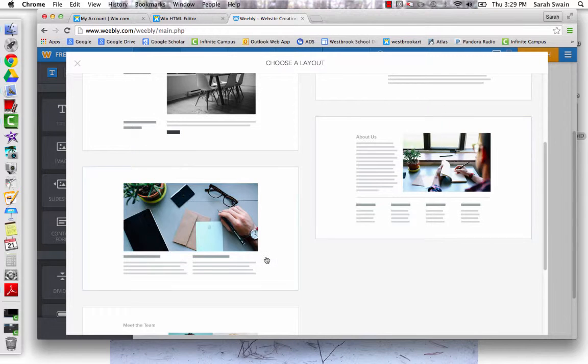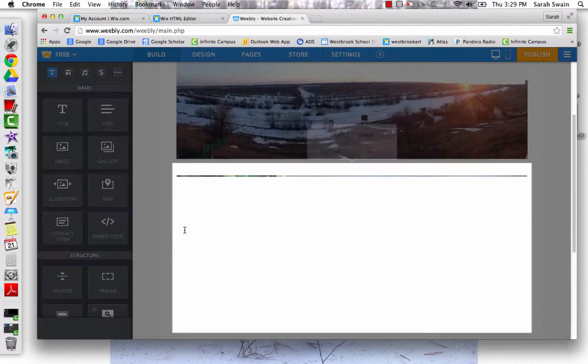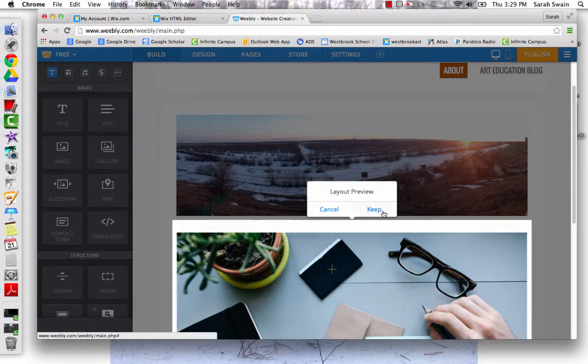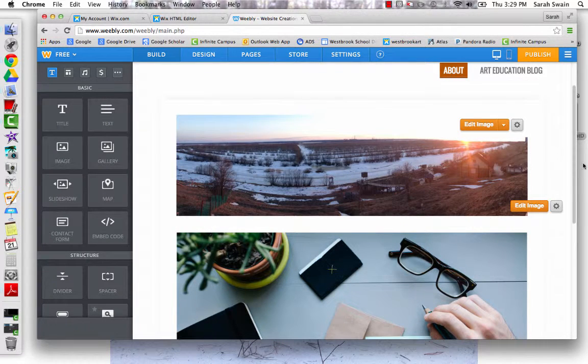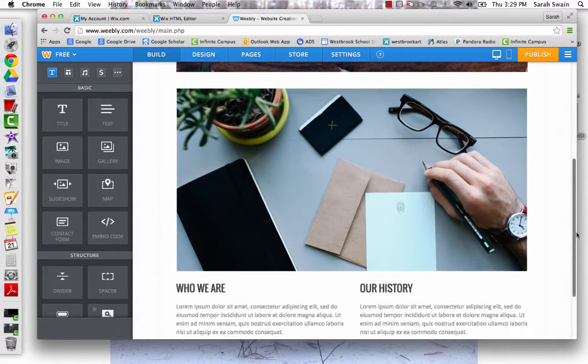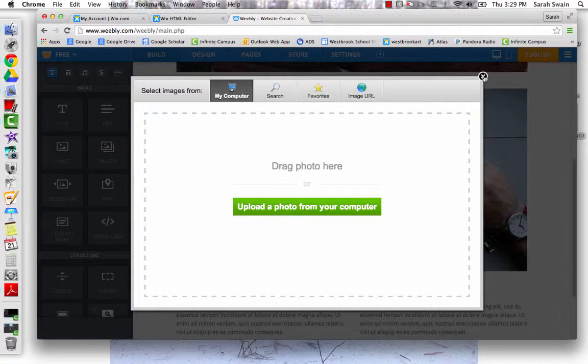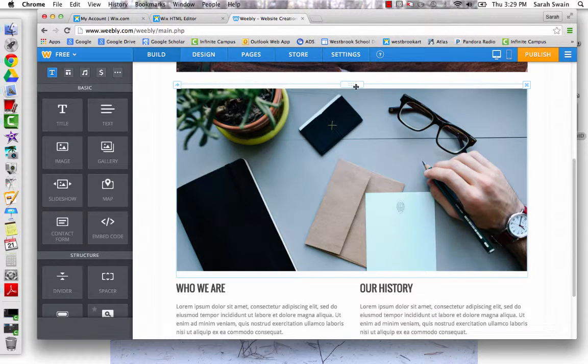I want to show you what it looks like if you choose a layout where you don't want to use all the elements. So I'm going to say yes, this is the one I want to keep. Another image I think is repetitive. So if I want to use this layout, but I don't want to use aspects of this layout, all I have to do is highlight right here, and I can just delete it.